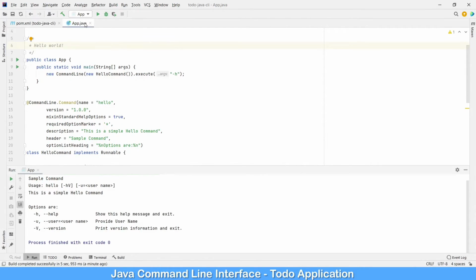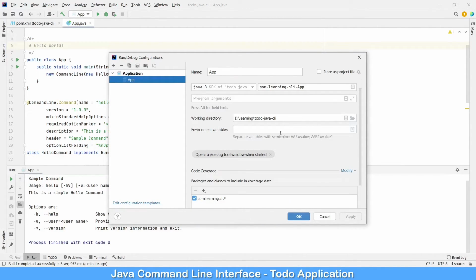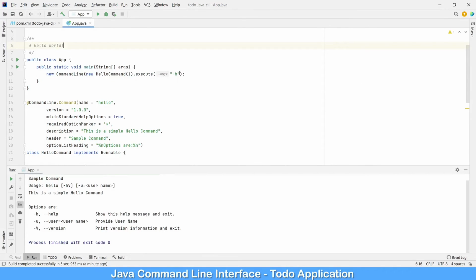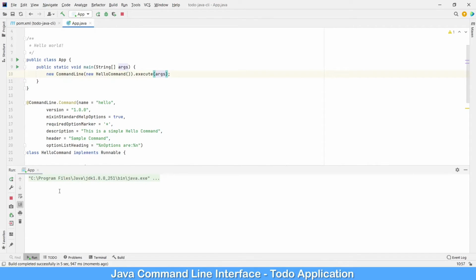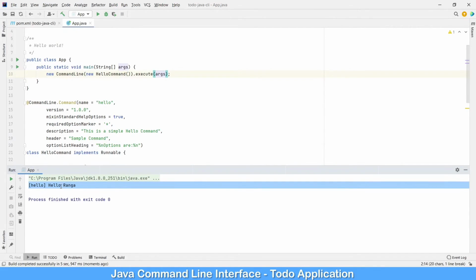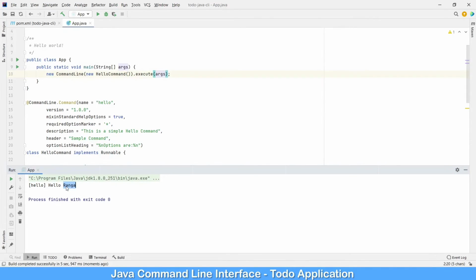Let's go here and modify the program arguments we can pass. So in our case, let's pass our username, say Ranga, but don't run it yet, because here we hard coded the -h. Let's change it. Let's take it from the main method. So now let's run the configuration by clicking here. Now it's building it and running the program, and as we expected, it's printed hello Ranga.